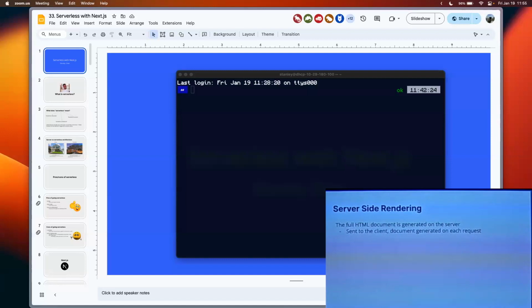In server-side rendering, the full HTML document is generated on the server. So once it's generated, it's then sent to the client, which is our computer, and the document is generated on each request. So here's what it looks like.